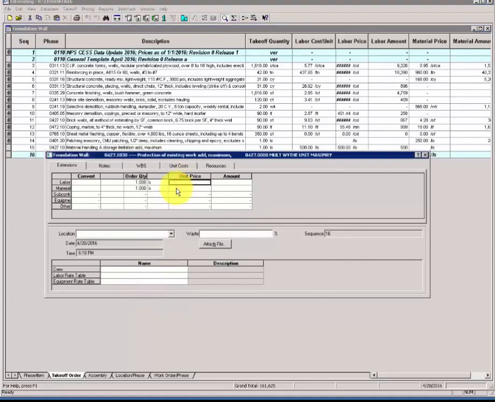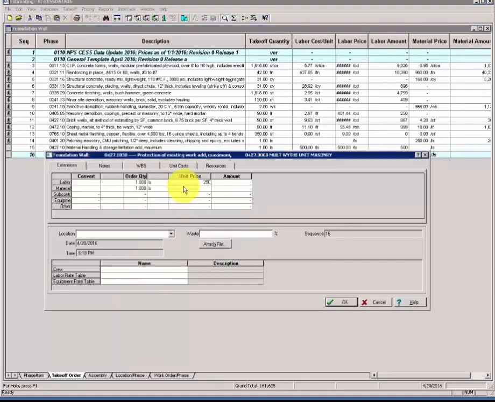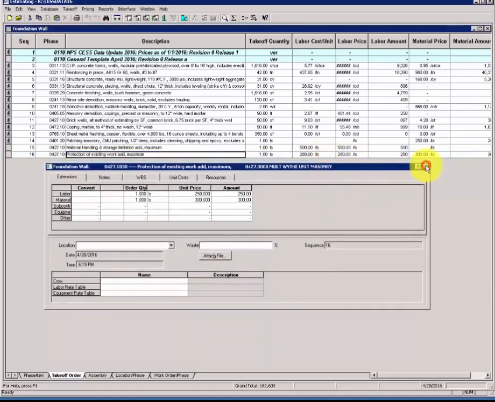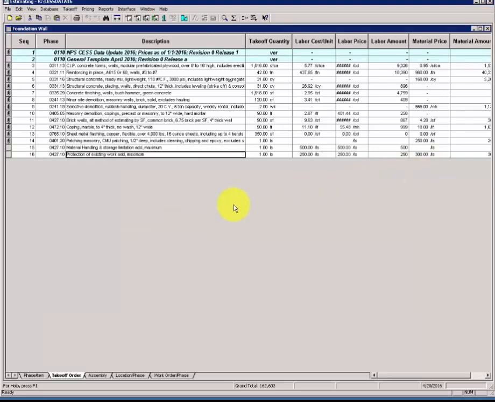And we'll use $250 for labor and $300 for material. Click OK. Close the detail window. Clicks X in upper right hand corner. Pause the recording and complete activity 10.